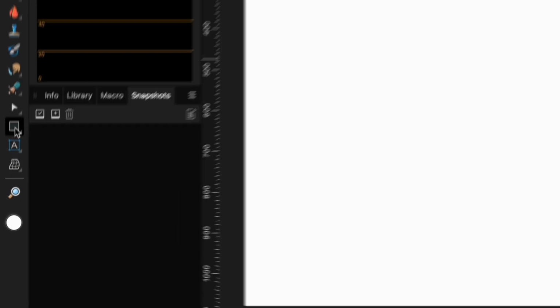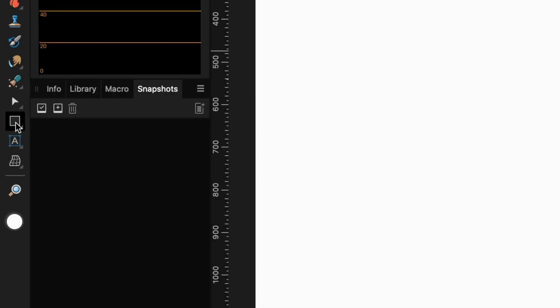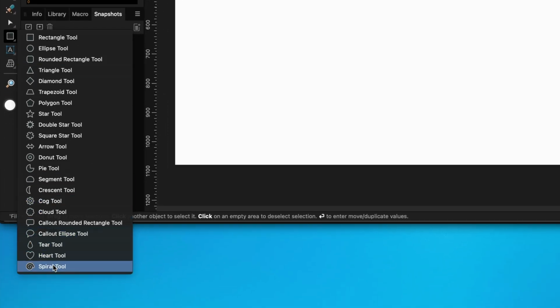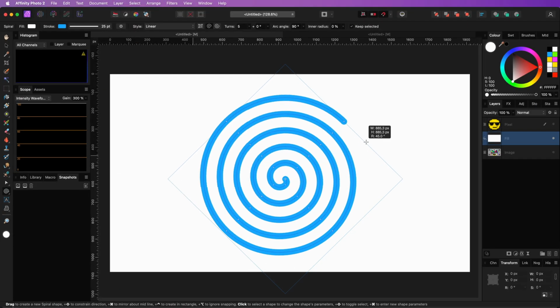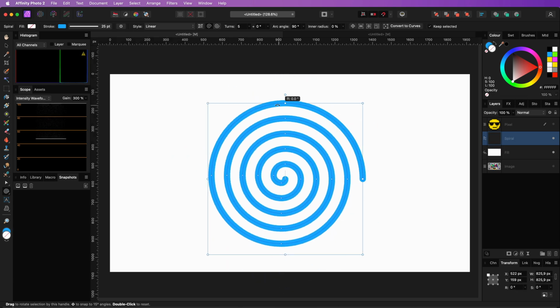The tool itself can be found under the vector objects, and when we click and hold on the toolbar icon, the sub-selection will open. The last one is the newly added spiral tool. With the tool selected, I can click on the center position and drag the mouse to make the spiral.